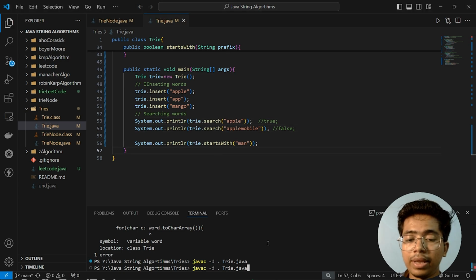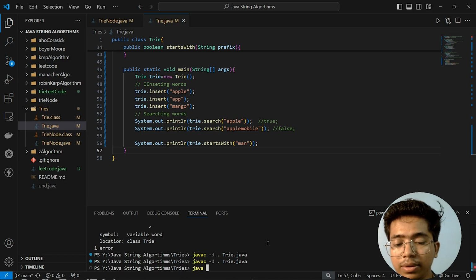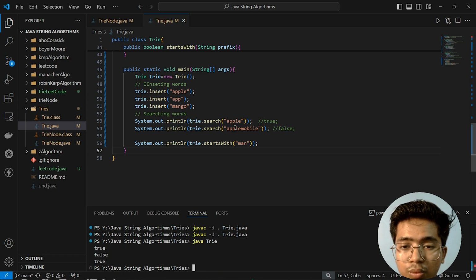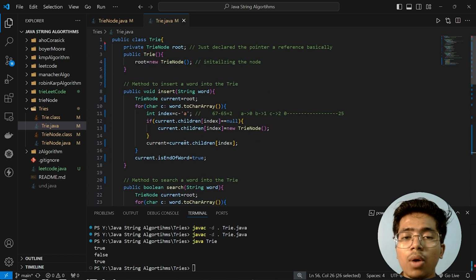Now let's again compile, java compile, java Trie, and now you can see true, that means we got the true. False, this doesn't exist. Man, this prefix found. So this is how our trie works in the time complexity of big O of n.